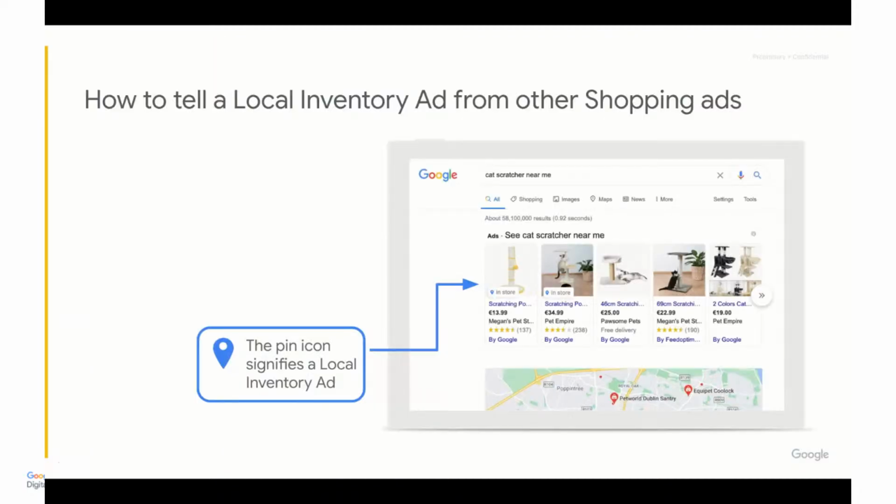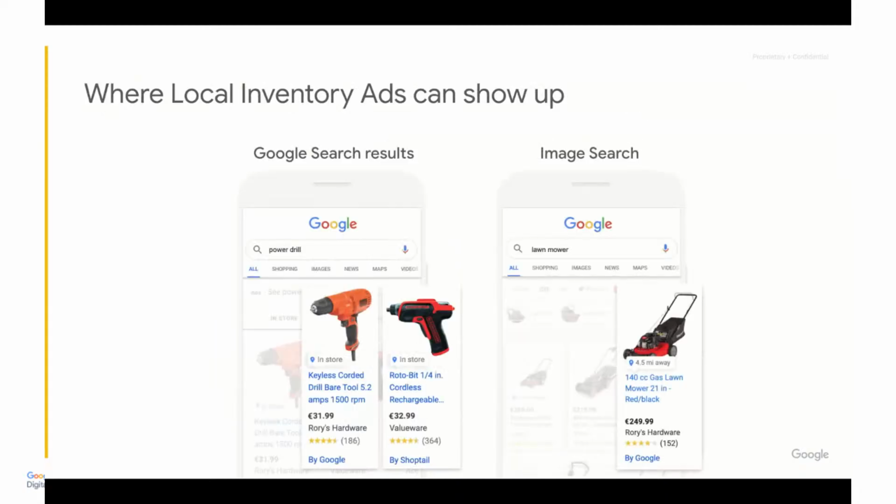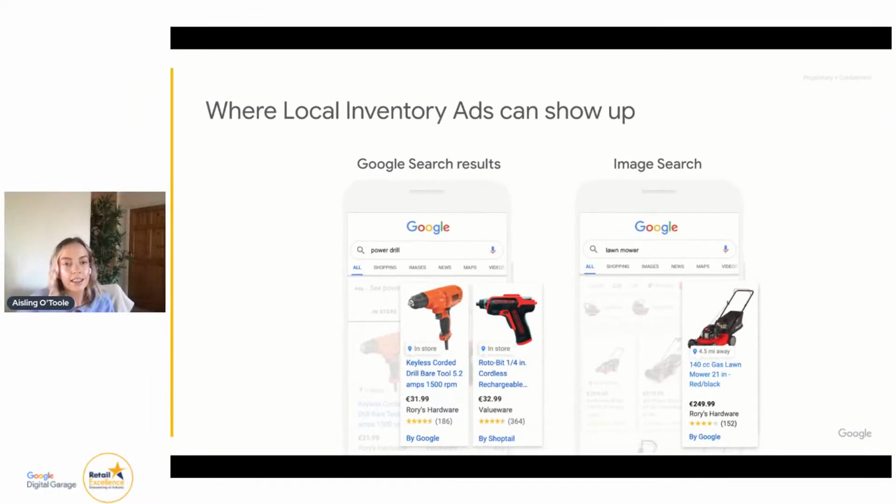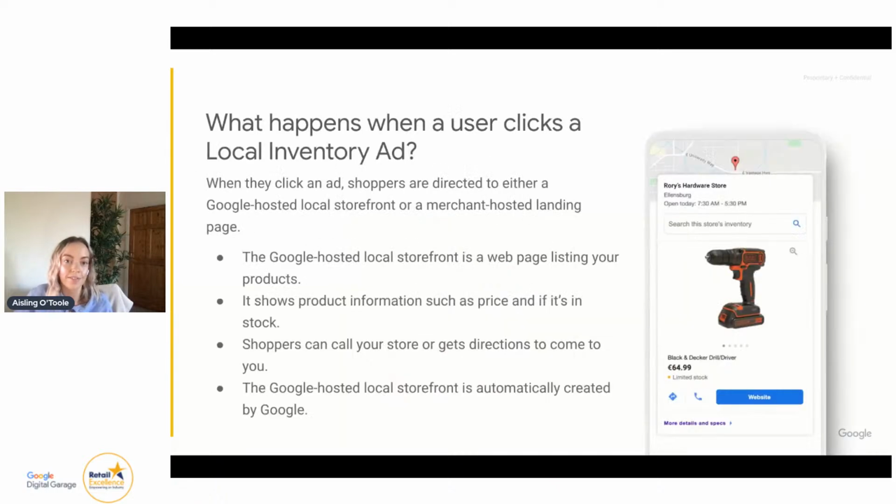So how do you tell a local inventory ad from other shopping ads? As you can see here, the pin signifies a local inventory ad. Local inventory ads show in-store annotations or the distance to the closest store, and this helps consumers to make their purchase decision. So where can these ads surface? They can show up in Google search results, as we saw with Knutson Lumber and their Black & Decker drill, and they can also show up in image search results as well.